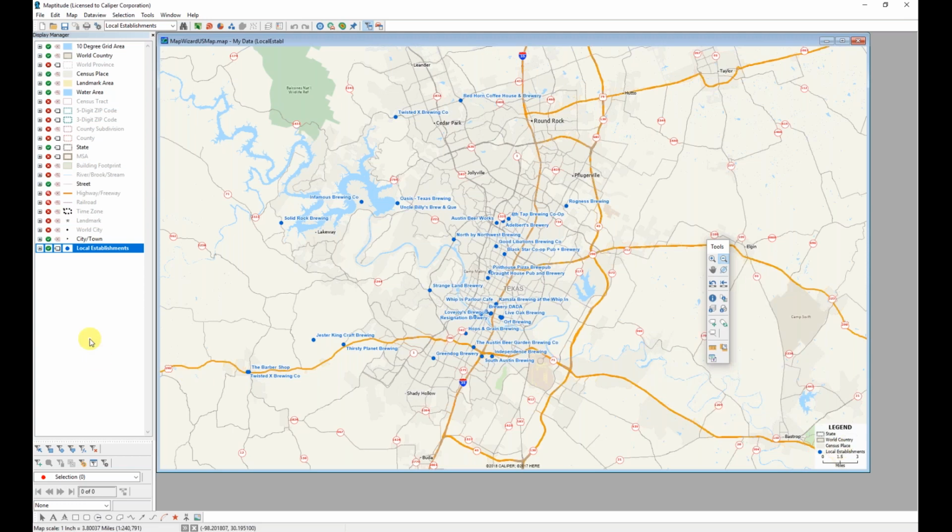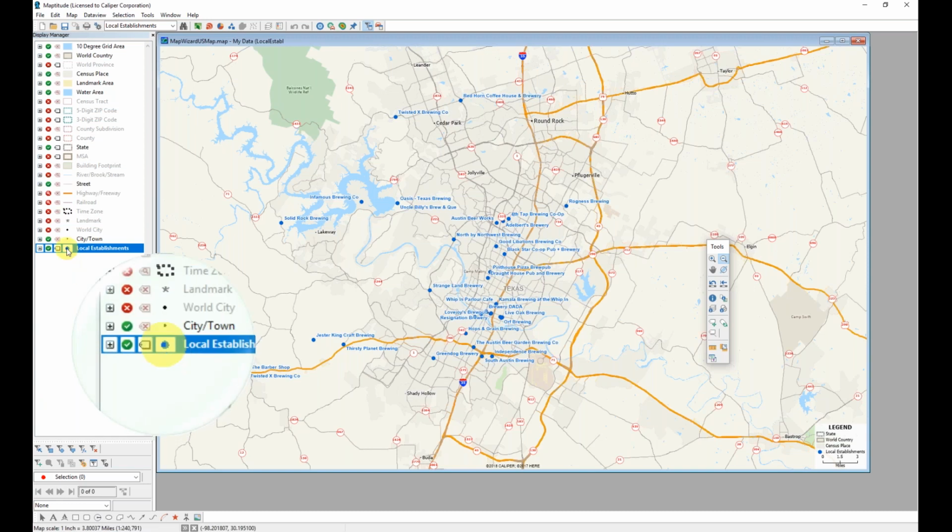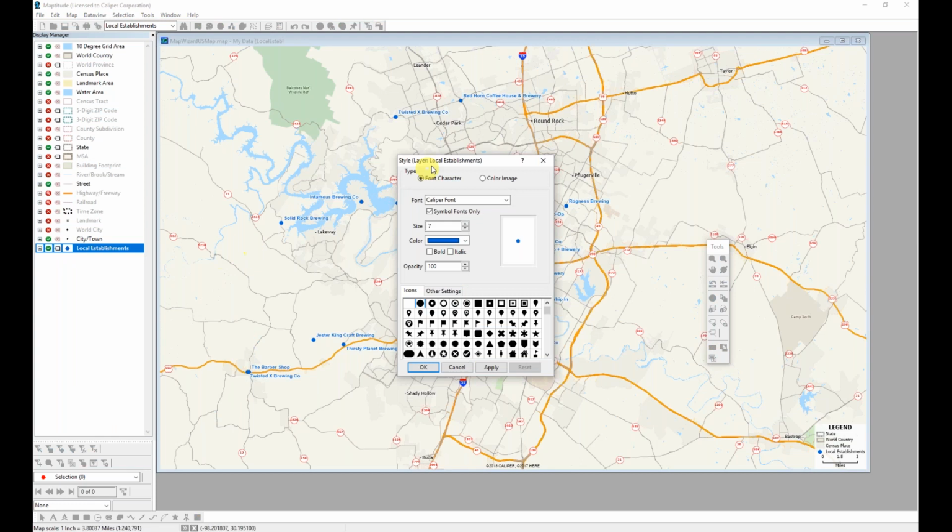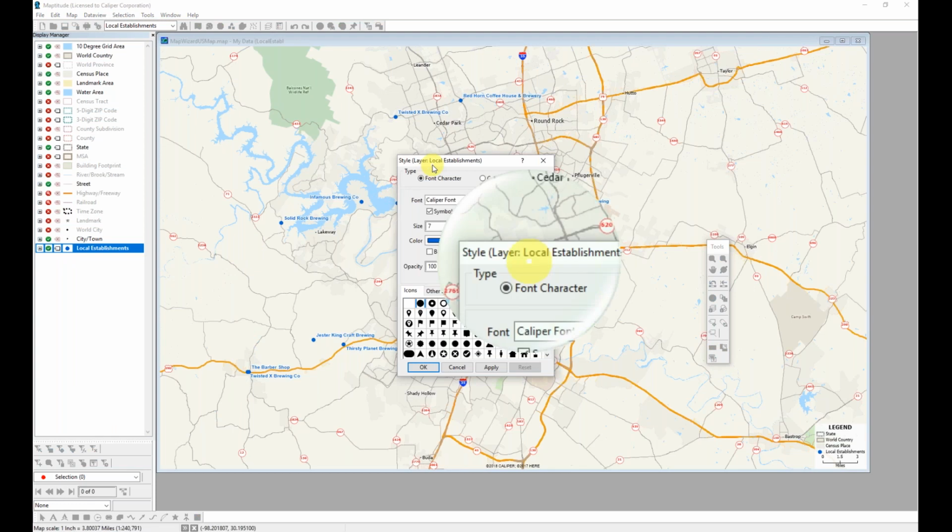This particular layer that I created contains local eating establishments. The blue icons are fine, but I would really like to customize them to be better reflections of the data on my map. I can change the style of this layer by clicking on the blue dot in the Display Manager. This opens the Style dialog box. The title of the dialog reminds me of the layer I'm making changes to in parentheses.